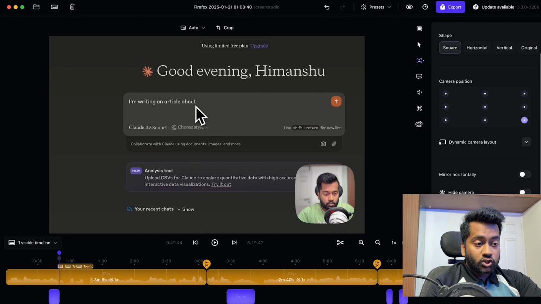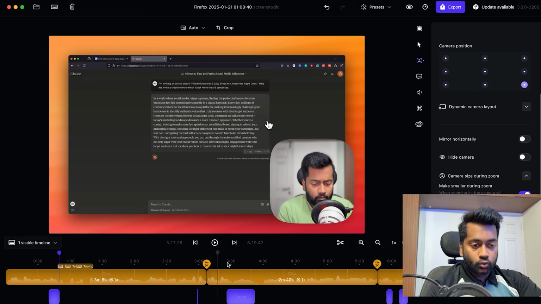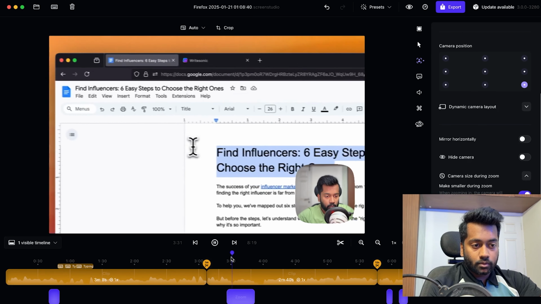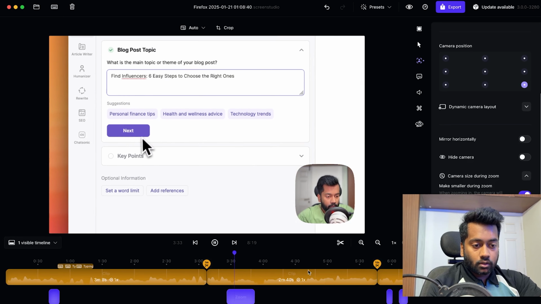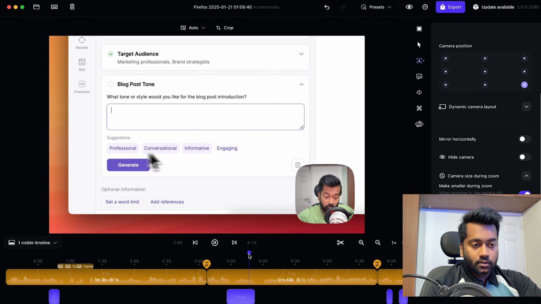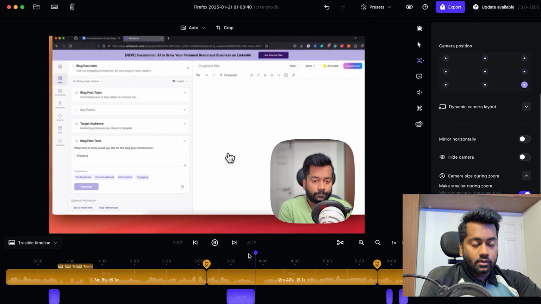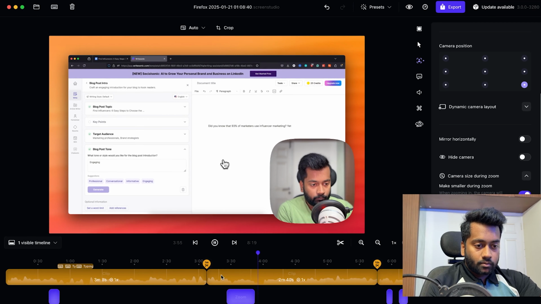Now you can also change the size of the camera. So what happens is during zoom, the camera's size becomes smaller, because obviously when you zoom in, if you see in this example, we'll give it the title, and the camera size kind of decreases. Professional, let's make it engaging. Generate. Yeah, so it becomes smaller.